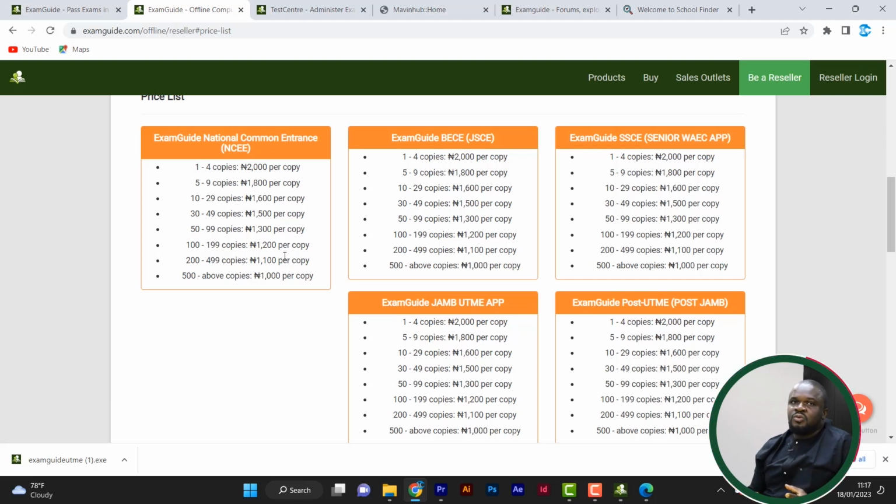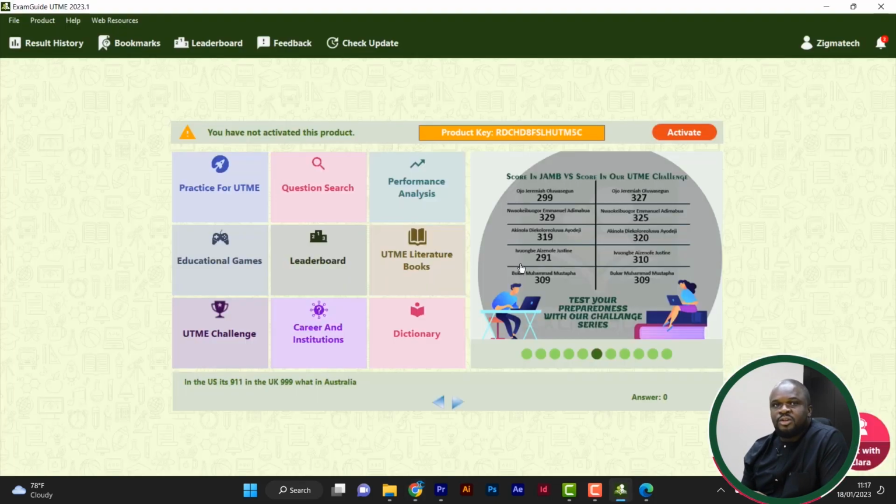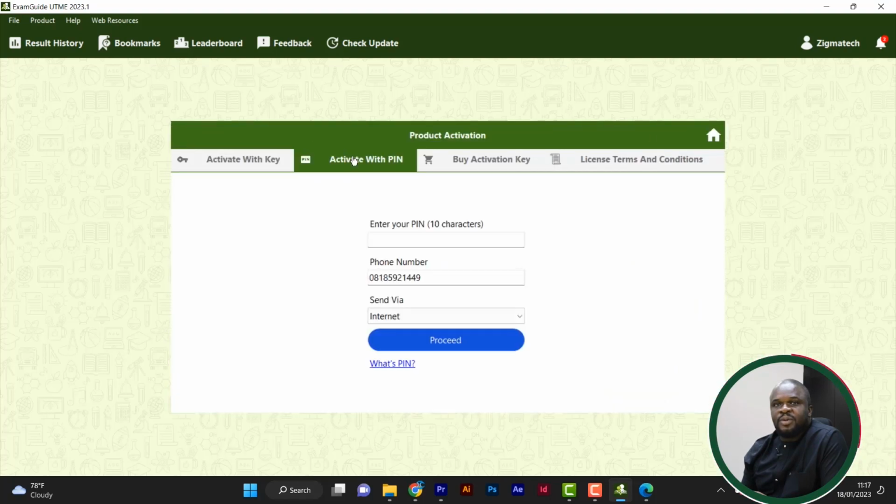So let's say you're installing in a school and you want to activate a lot of systems. All you have to do, let's say it's 30, you just do 15 times 30, you pay to the account, and we send you the PINs that you can use to activate. If we send you the PINs, that means when you want to activate on the software, what you now do is come to activate with PIN. You put in the PINs, and if you have internet, it's faster. You just proceed and activate each of them with the PINs. If it's 30 you pay for, we'll send 30 PINs for you to use.